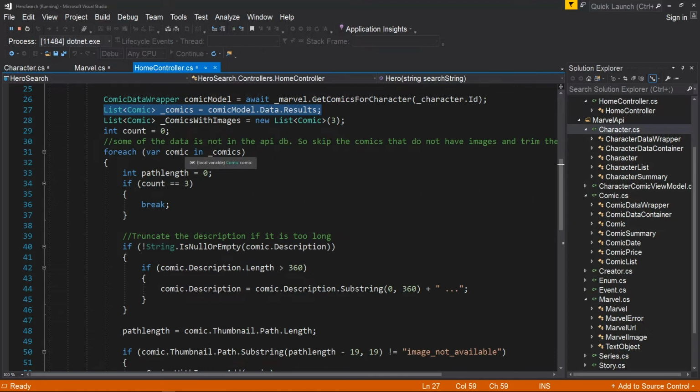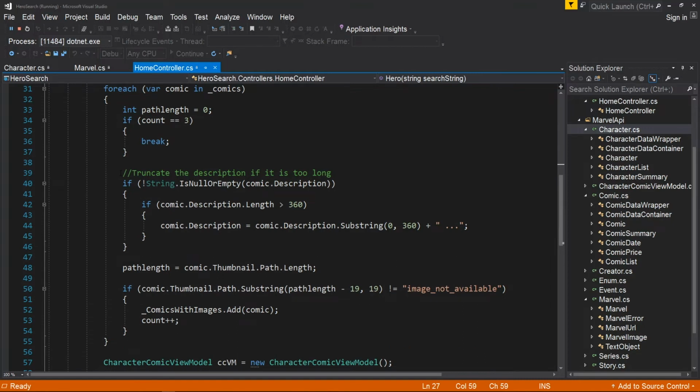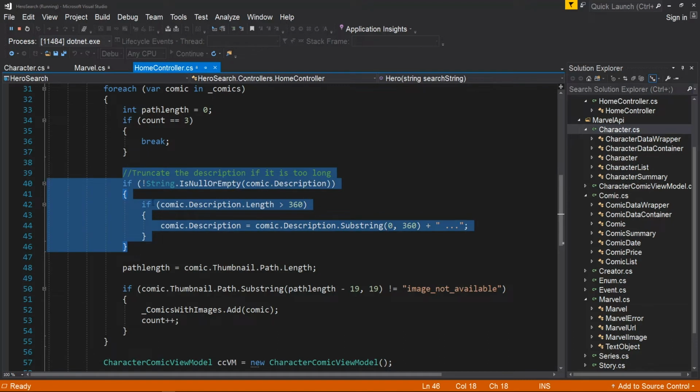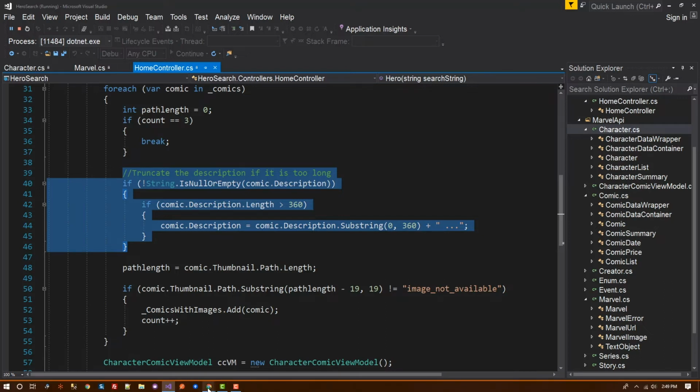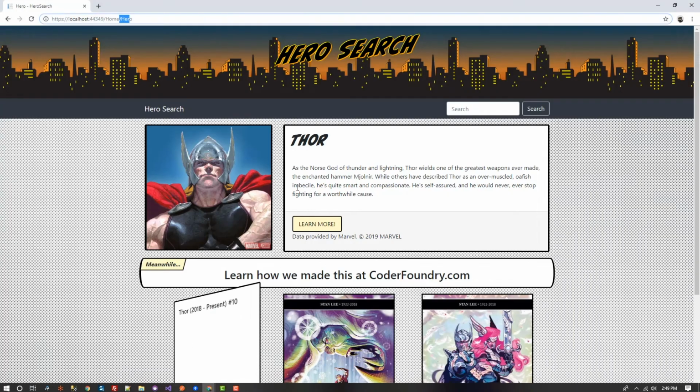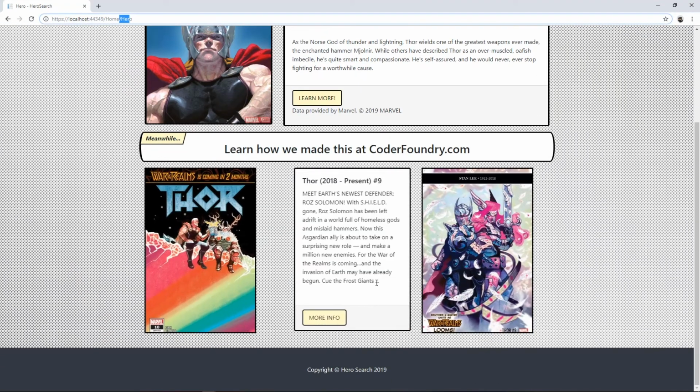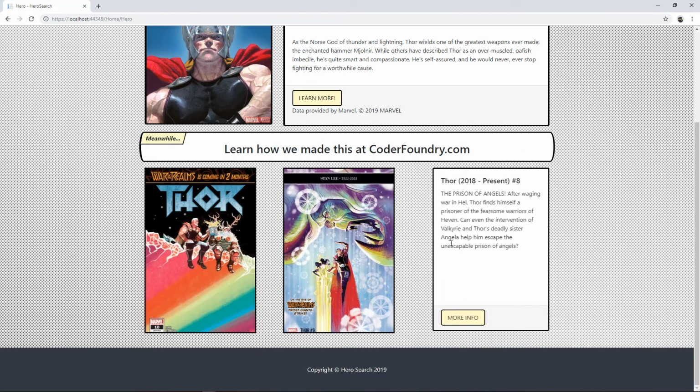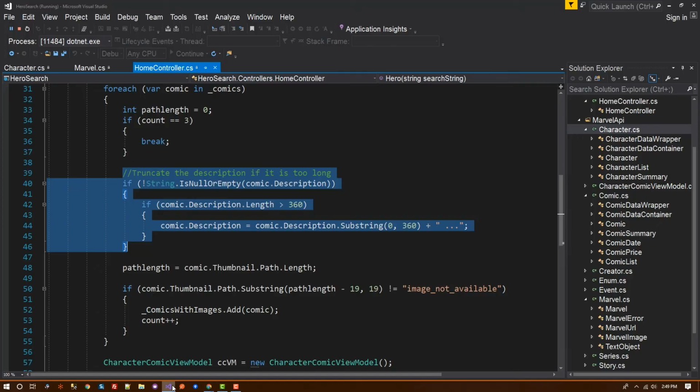And I'm going to loop over the comics that are coming back, and I'm going to check for 2 things. The first thing I'm going to do is look at the description if it has one, and if it's too long, I want to truncate it because I noticed that sometimes the descriptions would come back too long. So I'm just going to truncate this. And I'll show you real quickly how that looks on the front end. So if I go back to my hero search and I look at Thor here, you can see that this one was really long and I've got my dot, dot, dot at the bottom. And I had truncated this one, and you can see this one wasn't truncated because it's a little bit shorter. So that's how that shows on the front end.